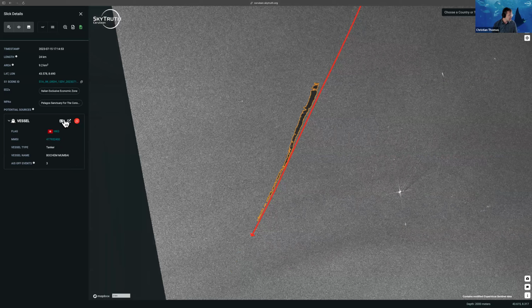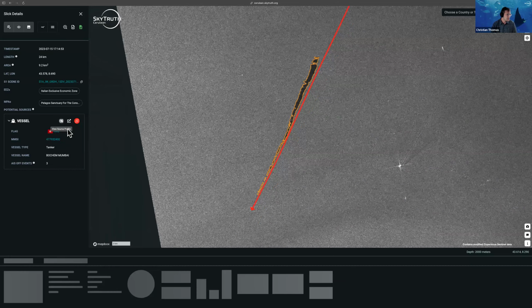And so one of the other things that we're very excited to demo for you all today is our new source profile feature. So this is a dashboard where we compile information about the vessel that is the likely source of a slick. And hopefully this will load in soon. But this contains information about the ship itself, as well as other data about its history or its past slicks that may have been associated with it.